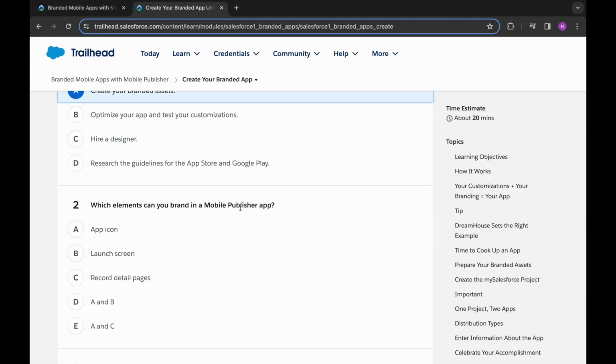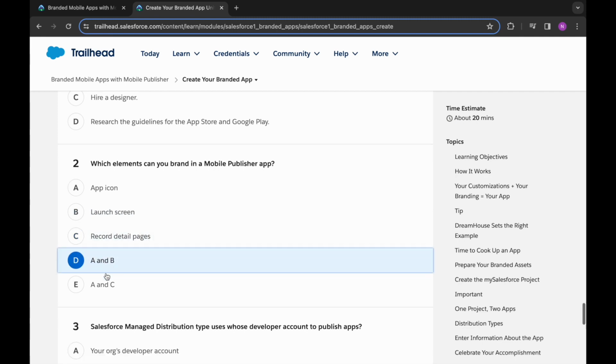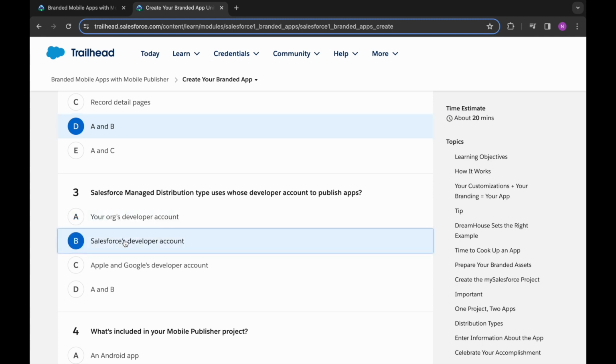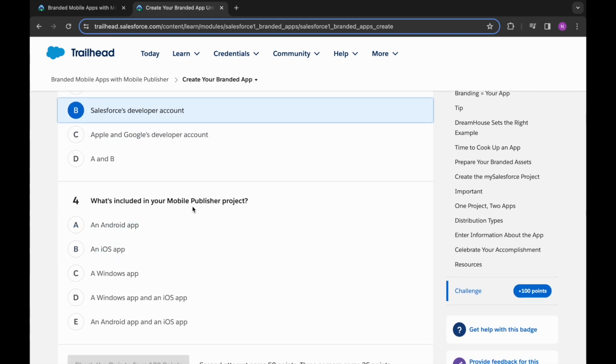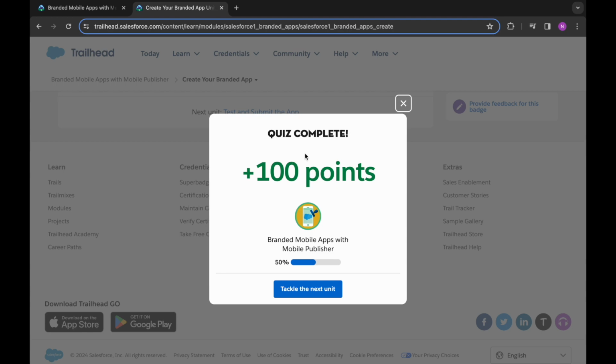Which elements can you brand in a mobile publisher app? So we can have app icon, launch screen as well, but not record detail pages. So A and B should be the correct answer. Then Salesforce managed distribution type uses whose developer account to publish apps? It always uses Salesforce's developer account. And what's included in our mobile publisher project? Android and iOS app. So we have completed this challenge as well.